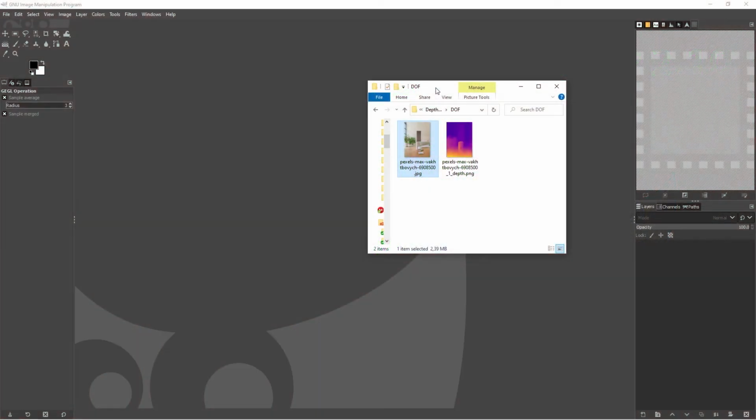So today I want to look at creating depth of field with any photograph inside GIMP. So we're going to take a photograph and we're going to change its depth of field. For that we're going to need what's called a depth map. So not all photos come with a depth map, but you can. There are free websites out there to generate them.